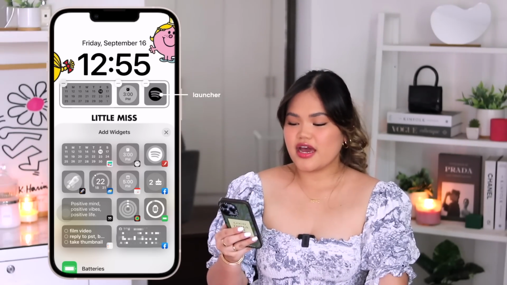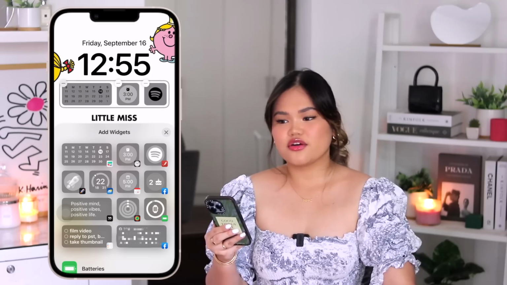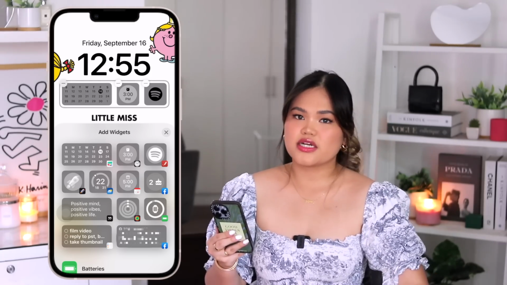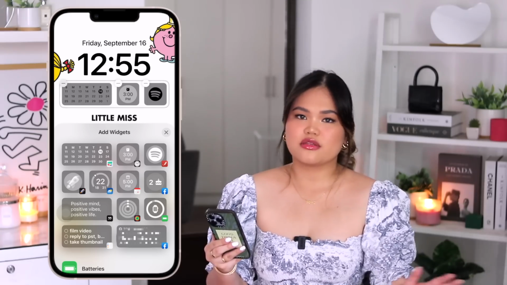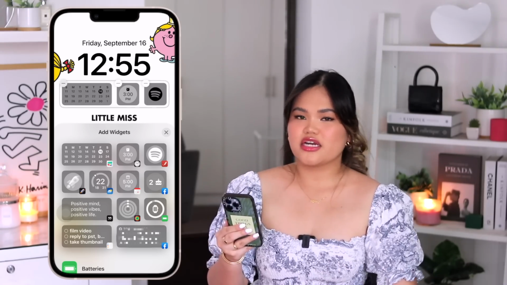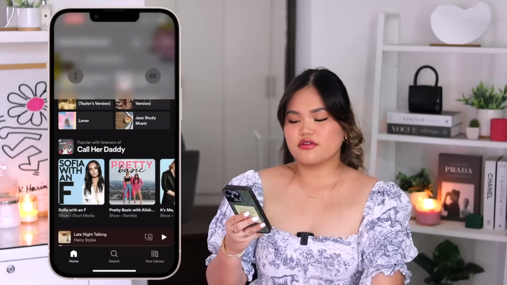This Spotify icon is from an app called Launcher. So in the last video I talked about Launchify. It's basically the same thing. You can create shortcuts of other apps and put them on the lock screen. It'll make more sense later when we get into the actual Launcher and Launchify app. If you click on this, it brings you to Spotify, which I like.